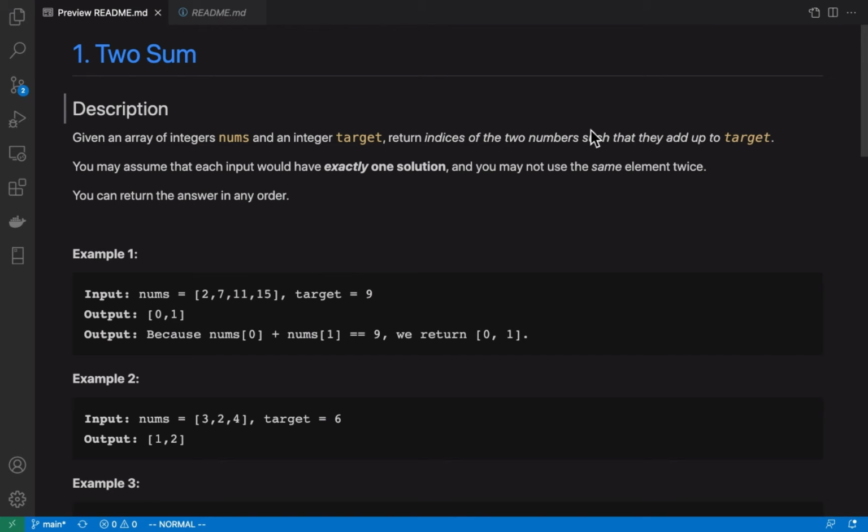This is Bai, and today we are going to look at the TwoSum. This is the number one question in Leetcode, and I would say this is the most simple question in Leetcode. The description is as follows. Given an array of integer numbers and an integer target, we need to return the indices of two numbers so that they add up to the target.